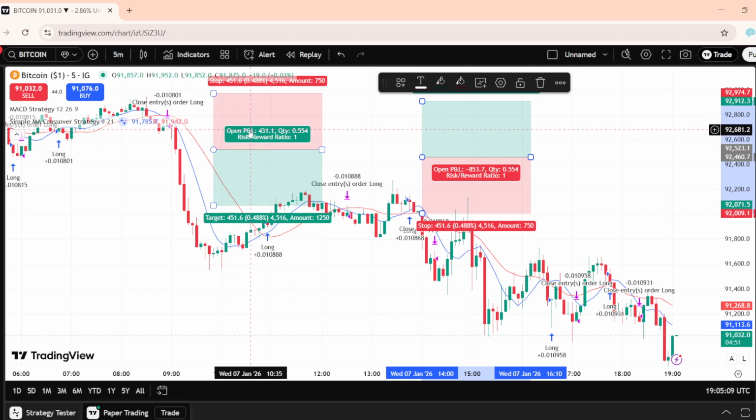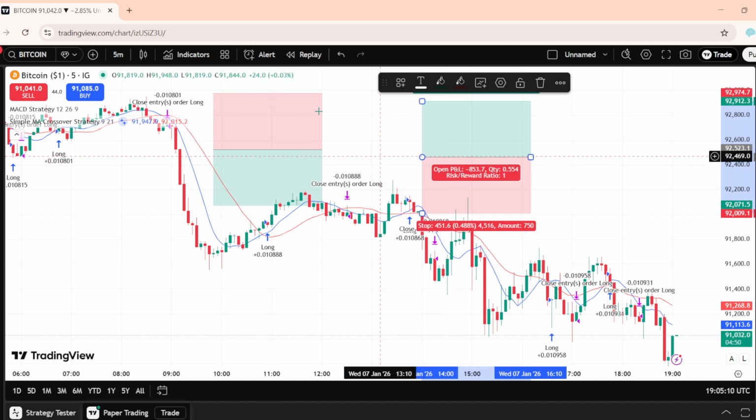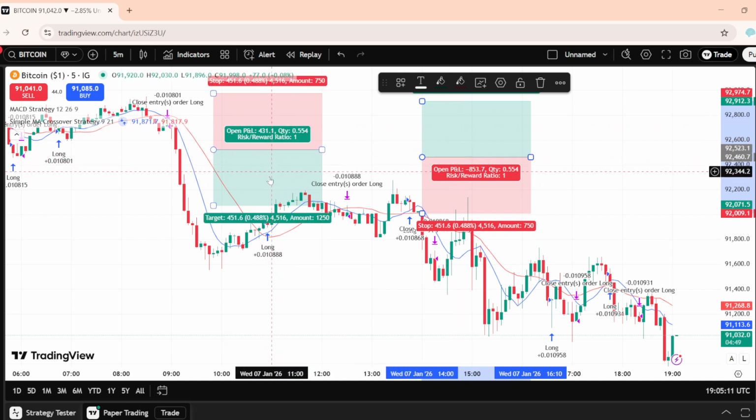You'll notice two main handles. The top one controls your target, also known as take profit, and the bottom one sets your stop loss. Drag the top handle upward for a long trade, or downward for a short trade, to set where you'd like to exit with profit. Then drag the bottom handle in the opposite direction to define your maximum acceptable loss.